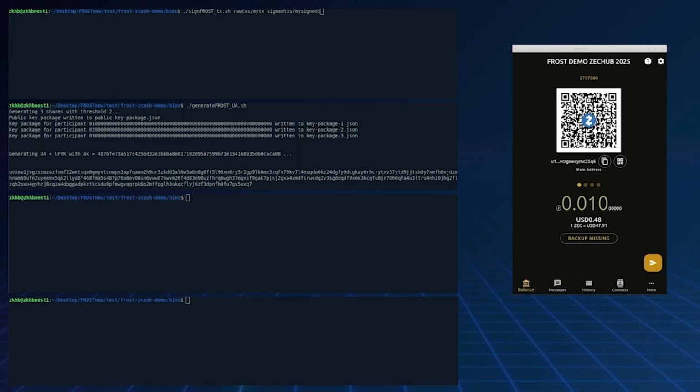And we're going to start the Frost signing procedure. We'll go ahead and do that here. Whoops. So sign Frost, and then you're going to input the location of your transaction that you just created, the raw transaction, and then you're going to input where you want the signed transaction to go and the name of the file. I'm going to call it my signed T. Okay, and what this will do is it'll generate a Zcash and a randomizer.